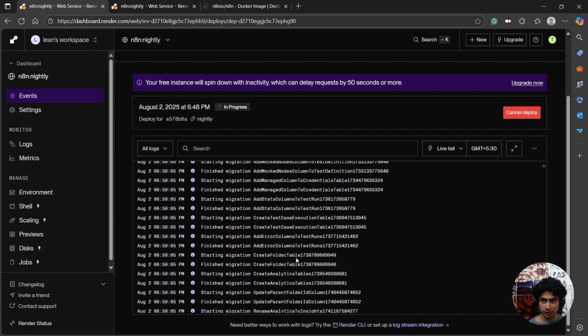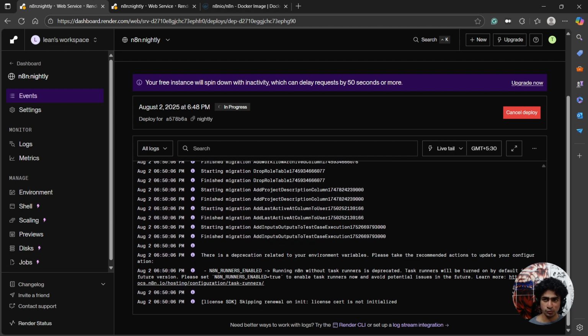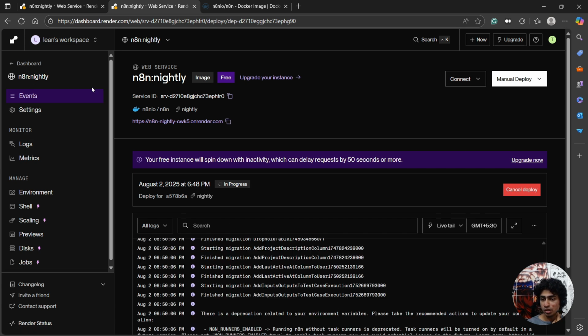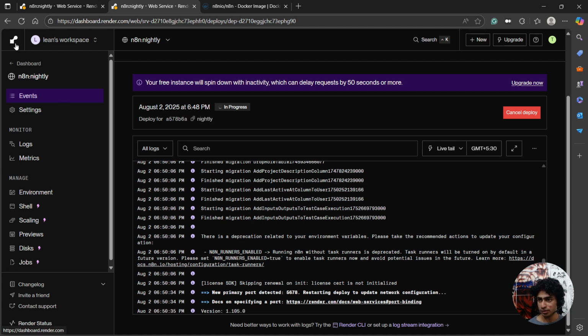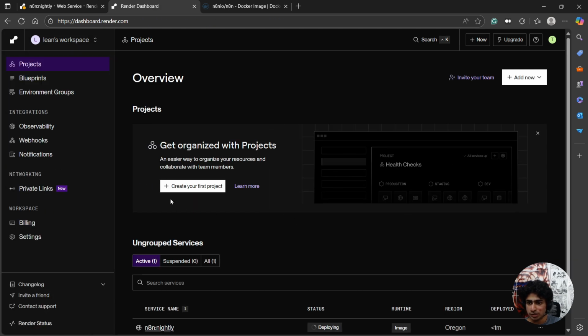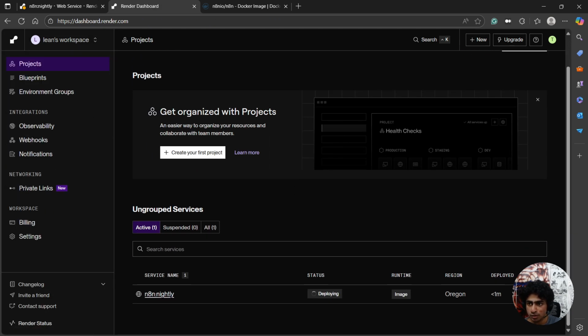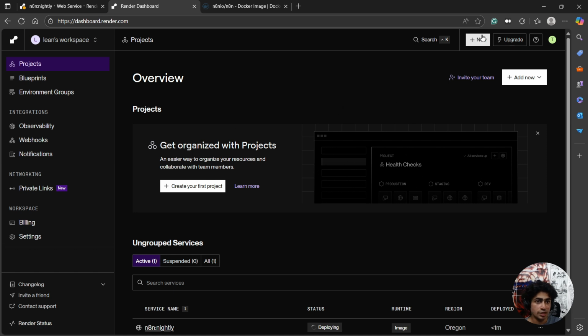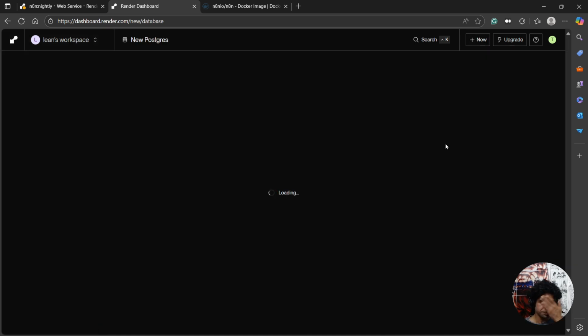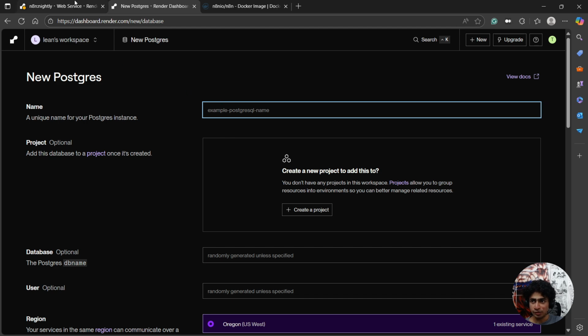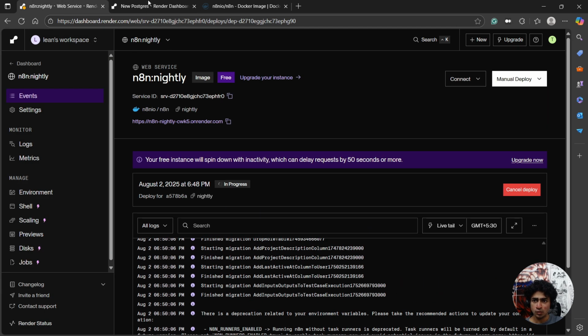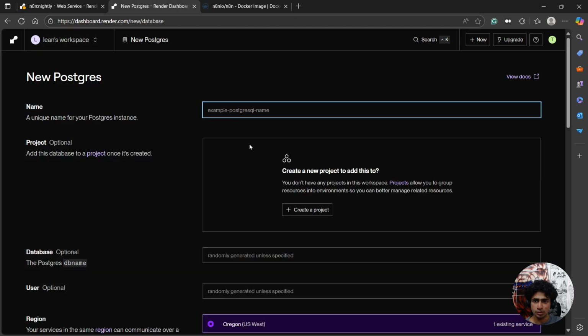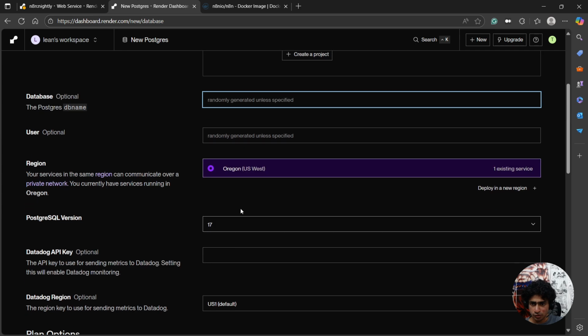And meanwhile, our web service is still running, it's in progress. What we can do is we can go to render.com once again. We can go to the dashboard and we can create another one. Once again, new. We can create a new Postgres. We have to give a name to our Postgres server. Let's give it N8N or my N8N. That should be fine. All of this should be fine.